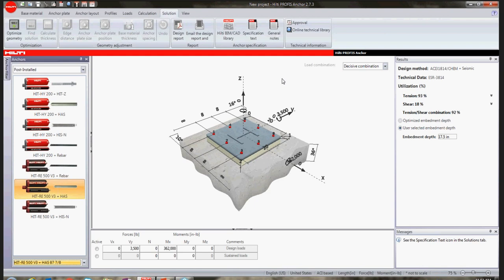So it defaults to, we're trying to design the connection where the anchors will yield in a ductile manner. The another option we have is we can design the base plate to yield in a ductile manner, assuming all other failure modes are brittle.